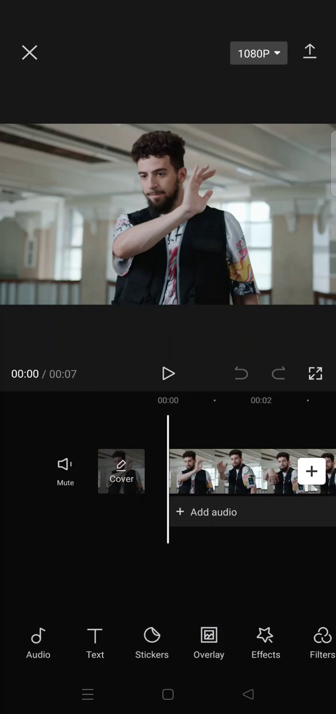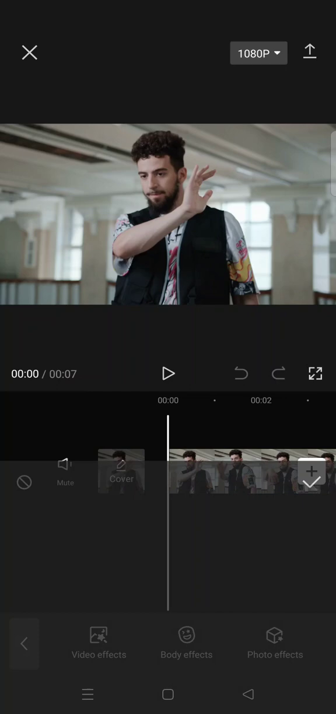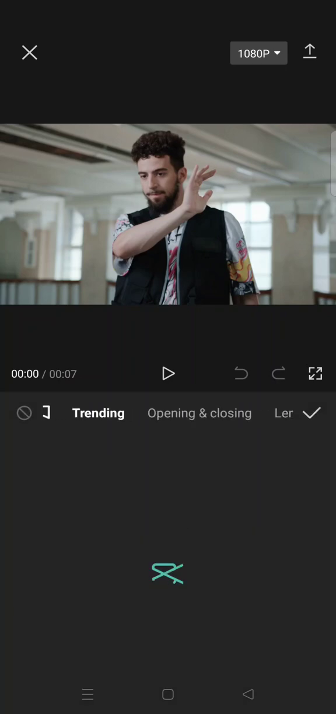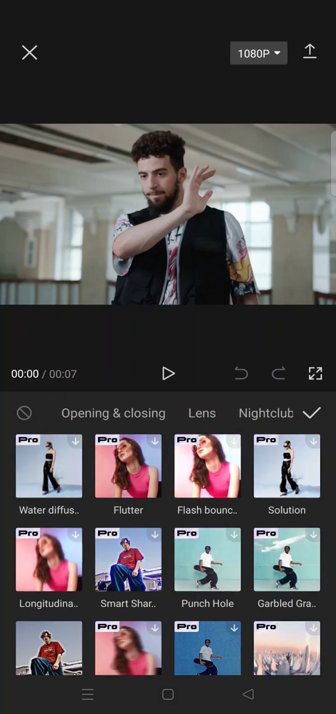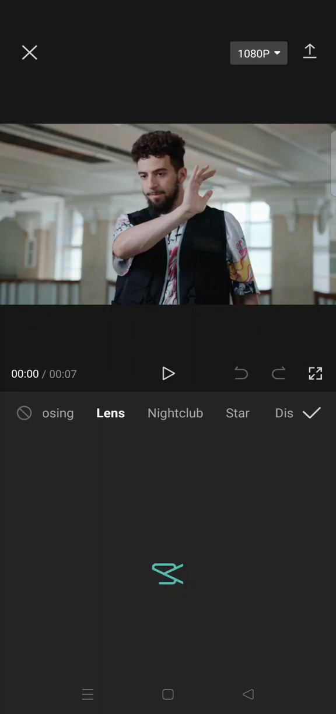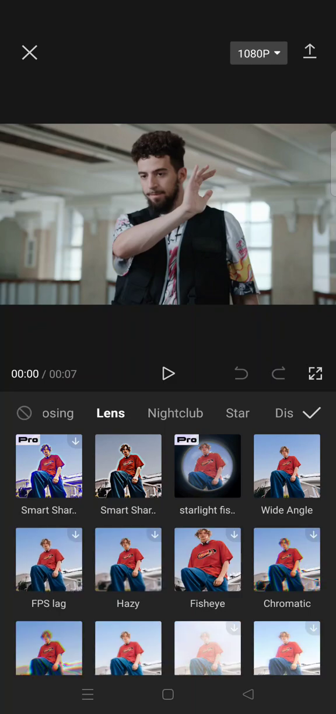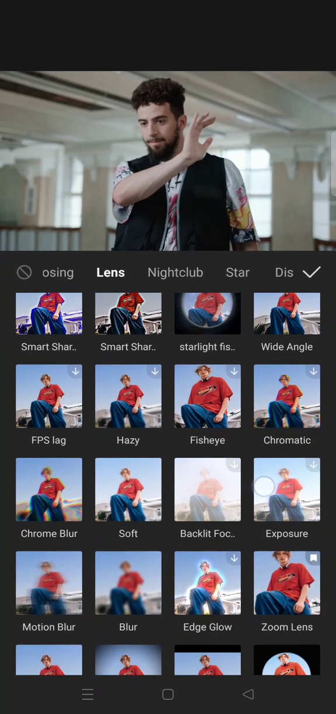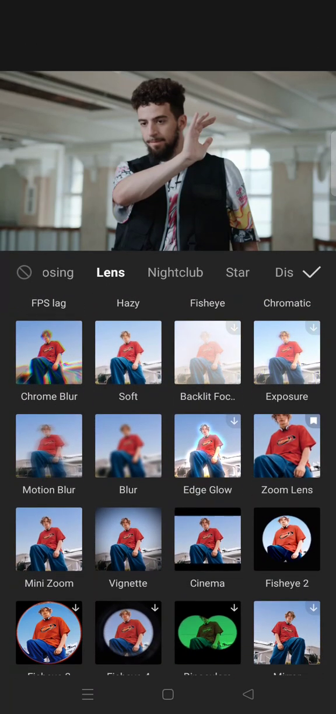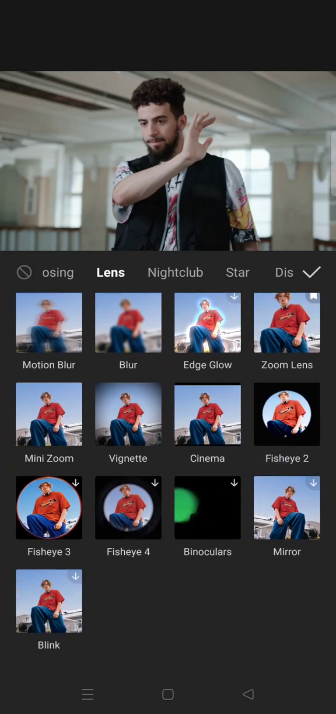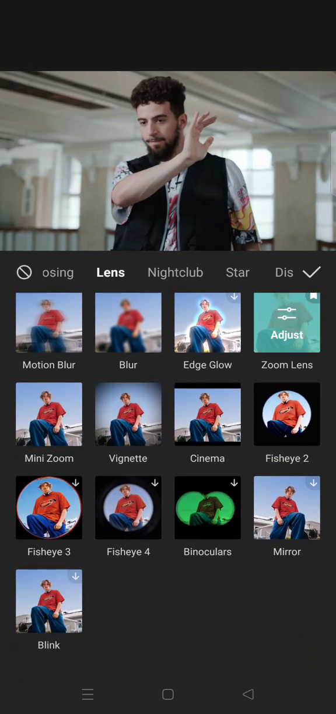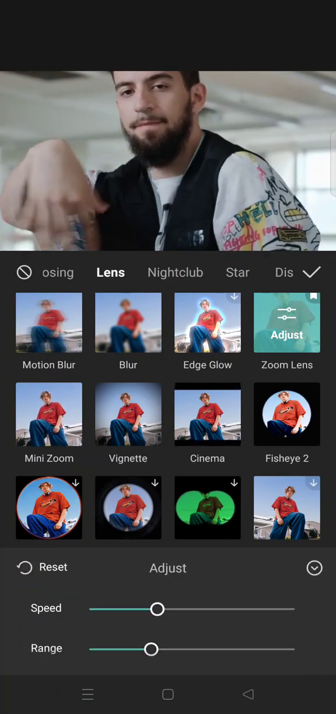So first you need to go to the video effects and then find the lens. In here, just scroll down until you find the zoom lens effect. This one. Okay, so here is the effect.